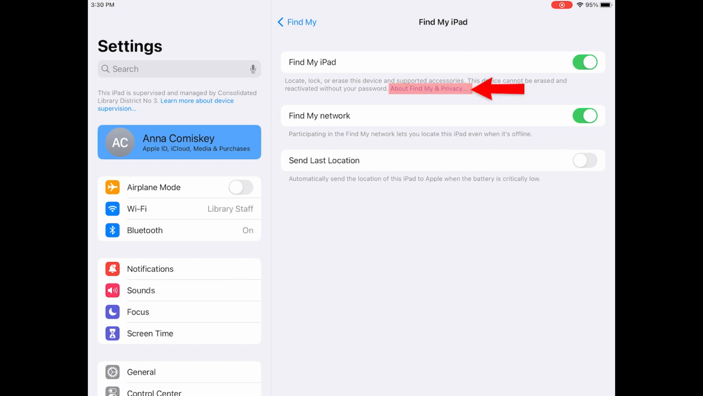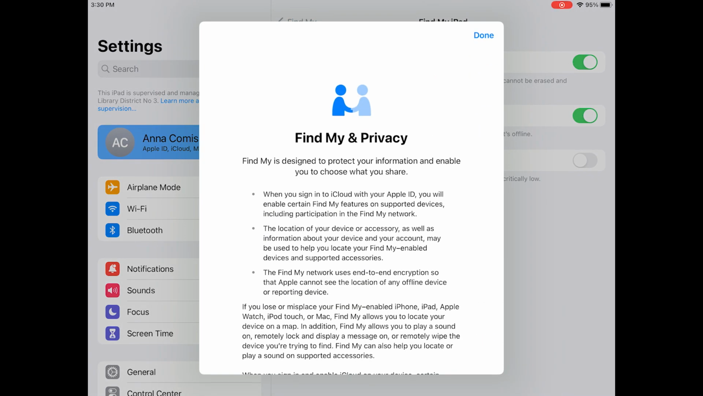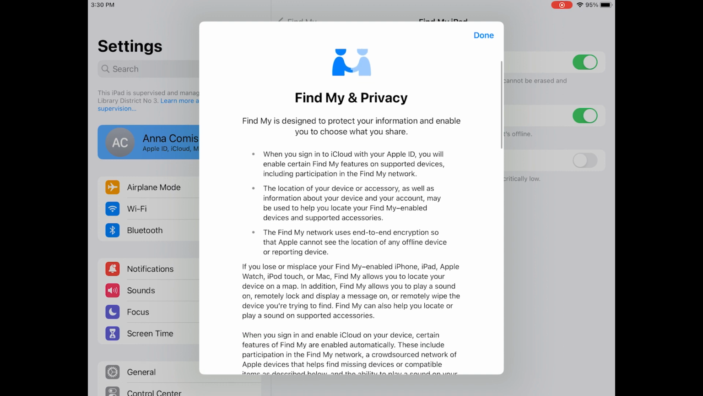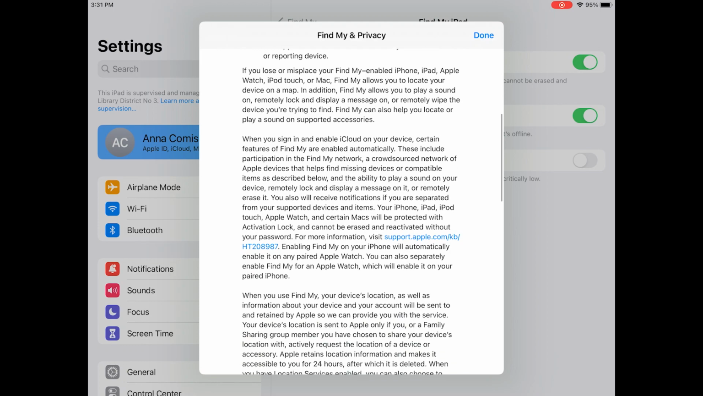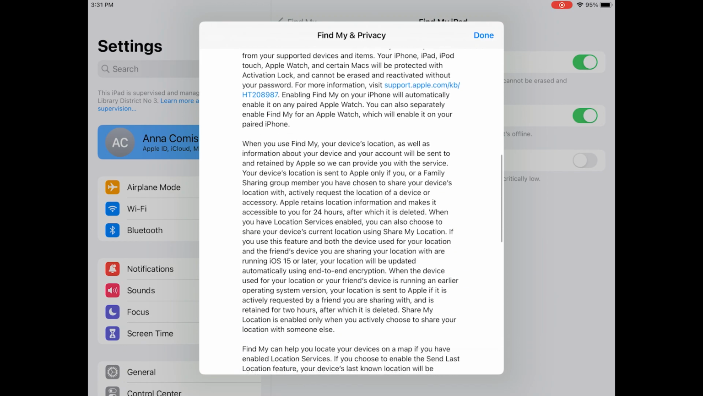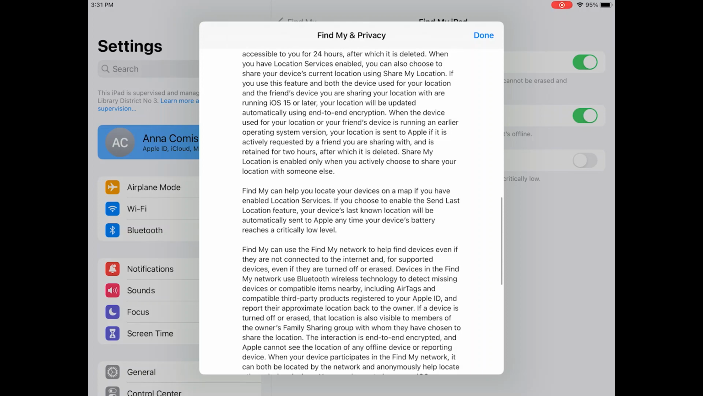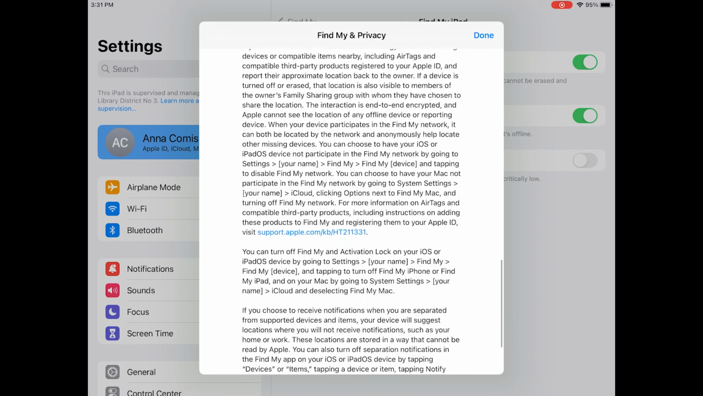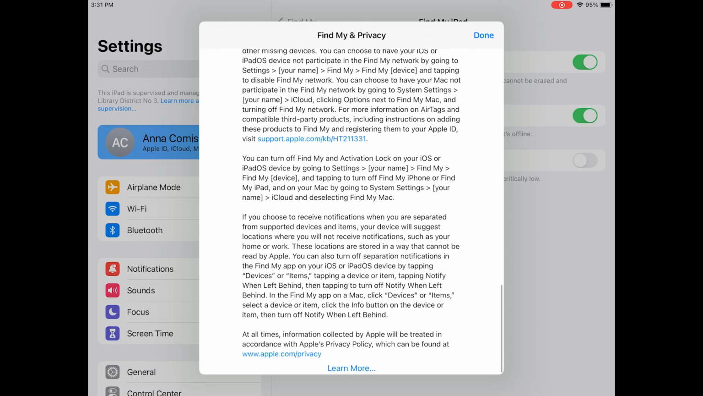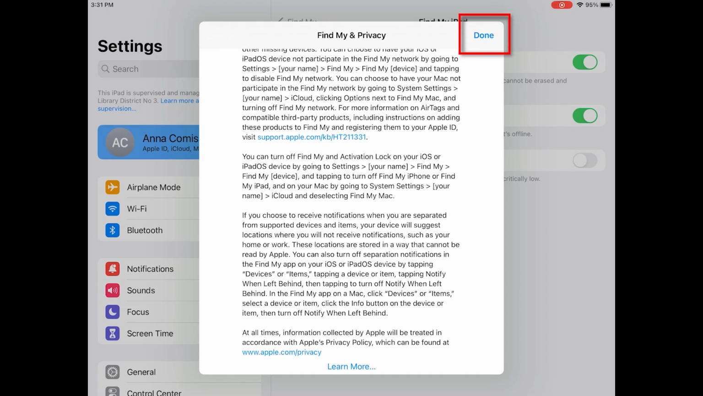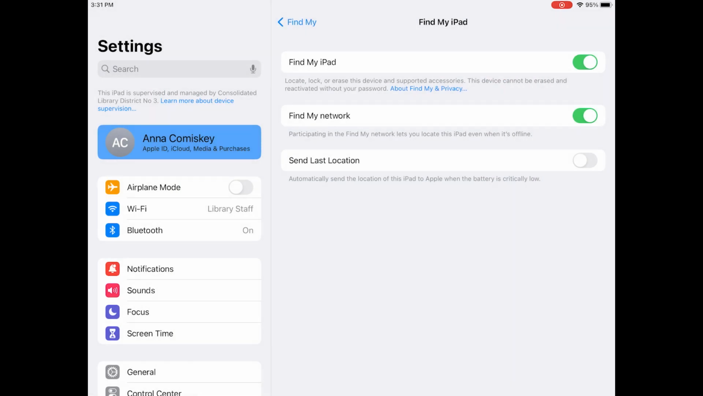There is also a link here under the Find My iPad section. It is this blue text at the end of this little paragraph. And I can tap that to read more about the Find My app, privacy, and what Apple does with the information that is collected. So it's always a good idea to read this information so that you know what you're agreeing to by using the service. I'm just going to tap Done in the upper right-hand corner to close this article. So these are all the options that are in the settings menu.